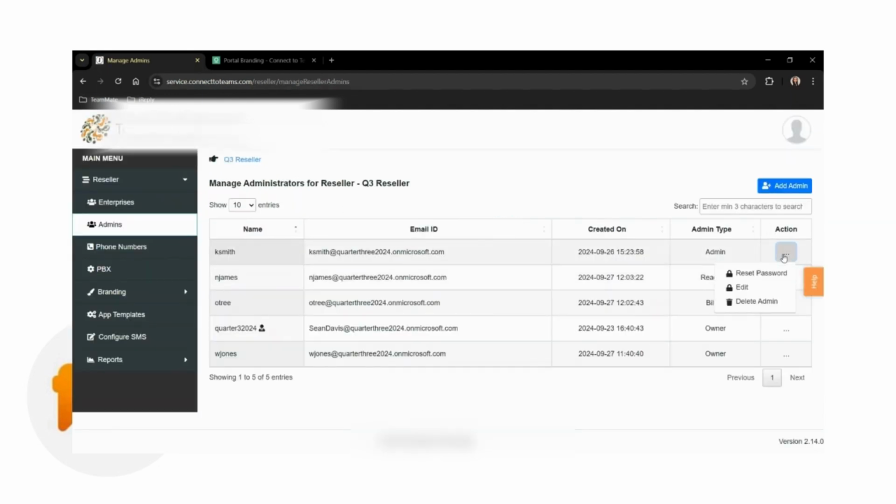Another thing that is available in the actions menu is deleting the admin. So if you want to get rid of the admin or want to delete it, this is where you get the option. For the read only, basically the same options here, just reset and edit. Same thing for the billing admin type, just the three options.